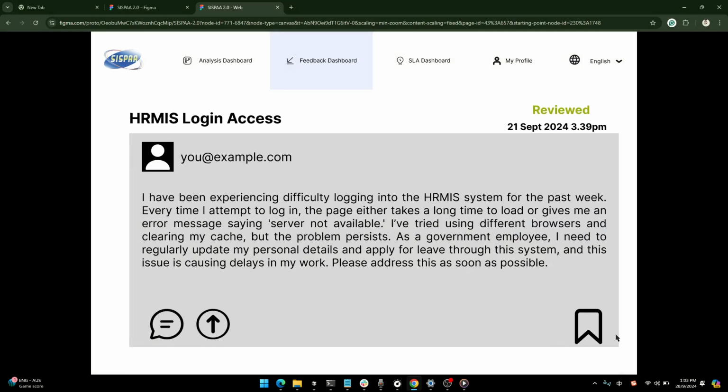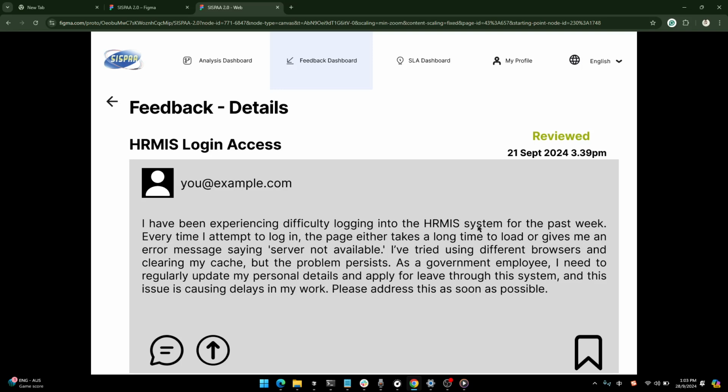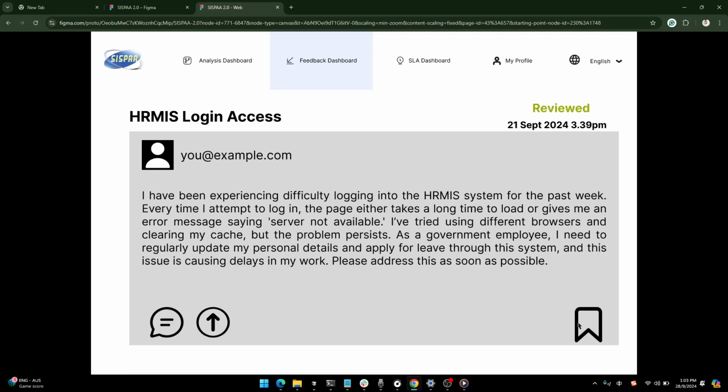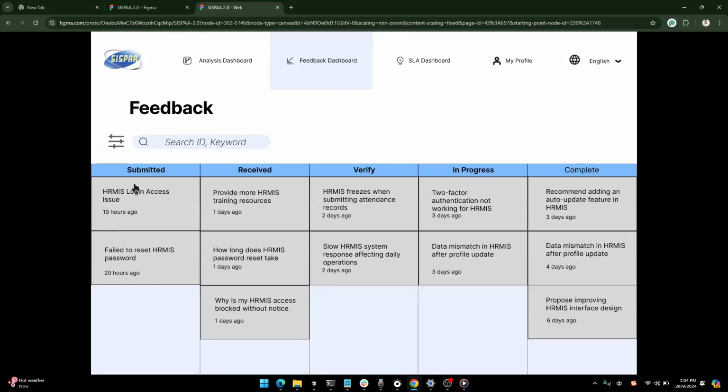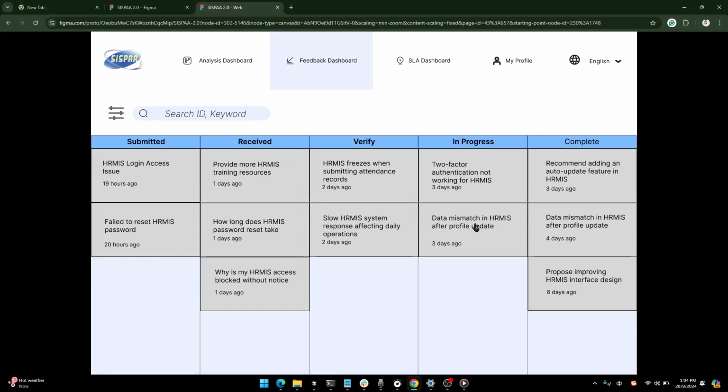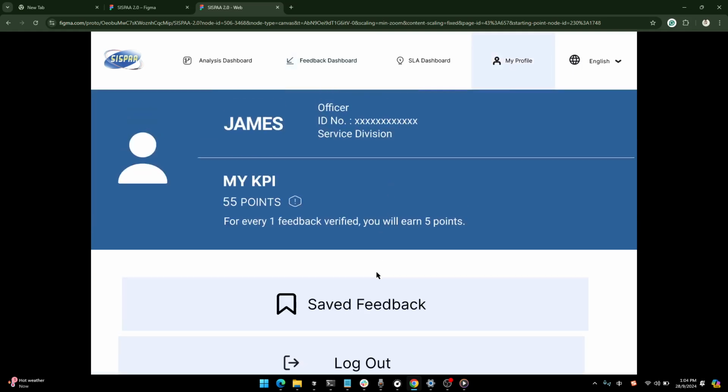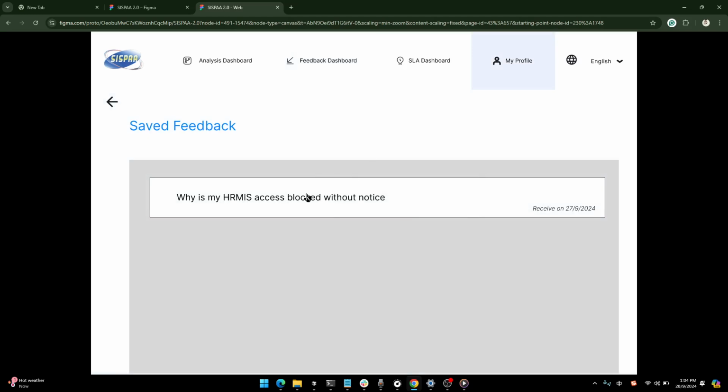And there is a save option too. When you click this, you can save the feedback as a favorite for each officer. Then you don't need to search for the feedback you want one by one, which is quite hard to find, right? Then in the profile here, there is a saved feedback section. You click inside, and you can see which ones you have saved.